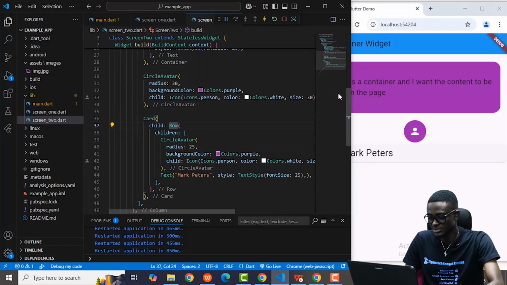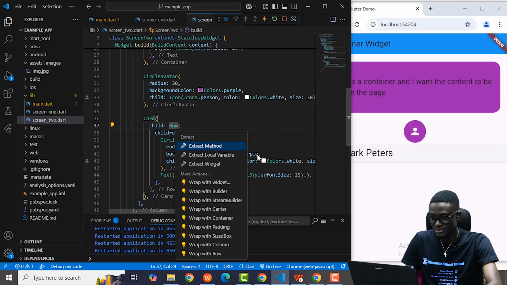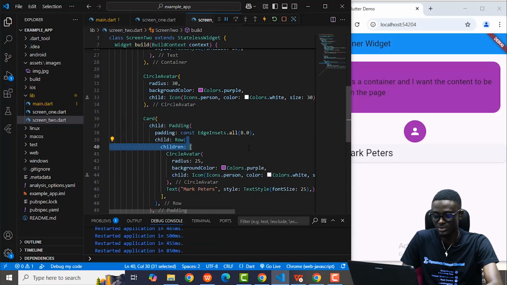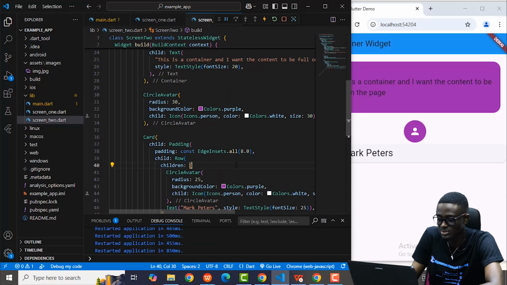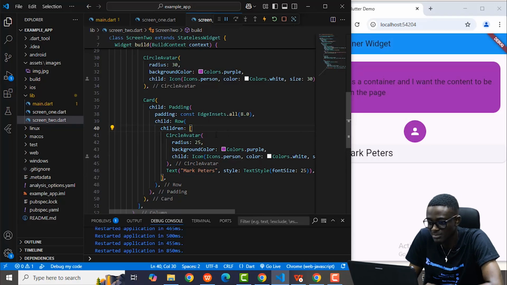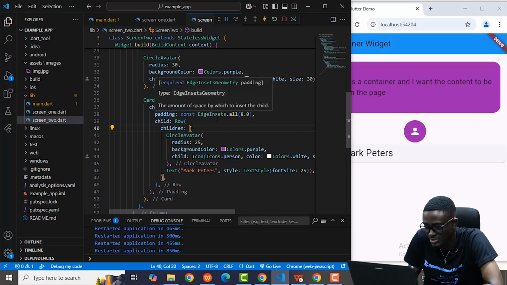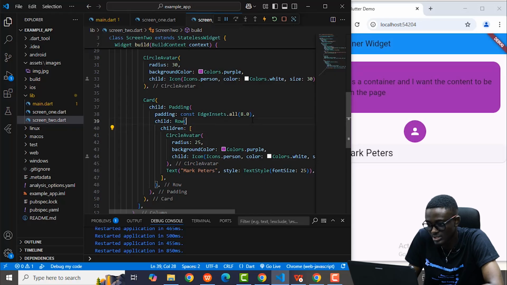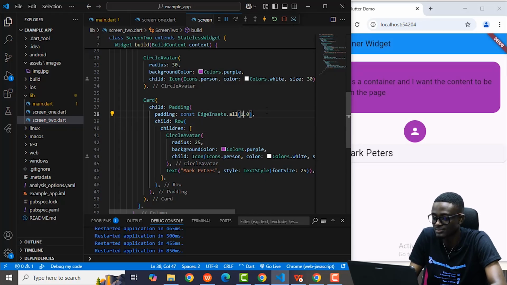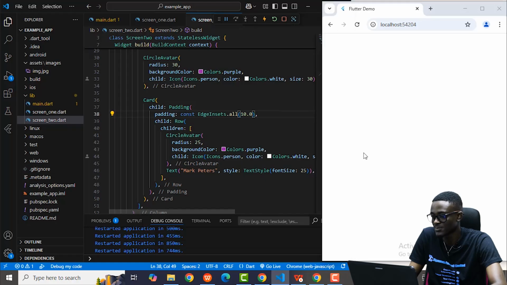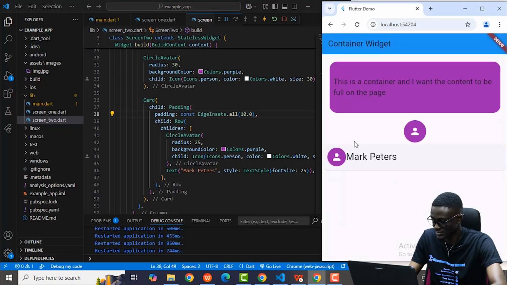I don't know why it's not bringing it up. Yeah, it's not bringing it up. So Ctrl dot will bring out some options. So I'll see wrap with widgets, with builder, stream builder. Don't bother yourself with those guys, just go to wrap with padding. So the padding is also a widget. So it basically wraps it with this widget called padding. And now we are seeing that the padding has a property called padding. And we see EdgeInsets.all 8. So if you don't like it, you can use 10, which I will use. So now my card is going to be wrapped with this guy.